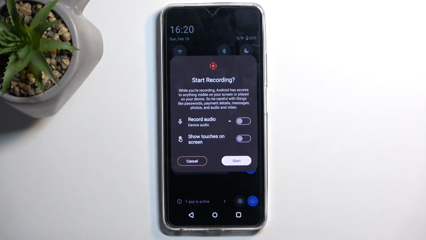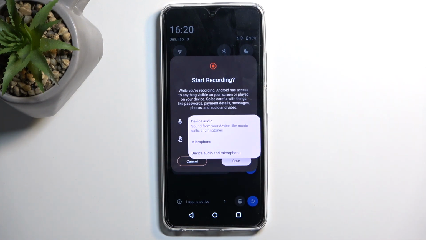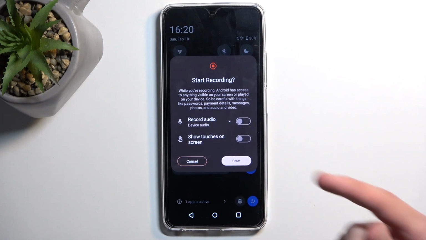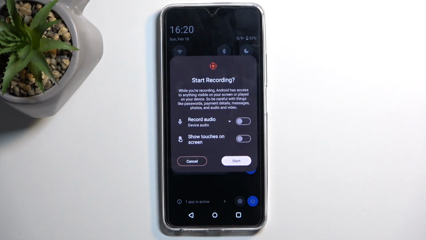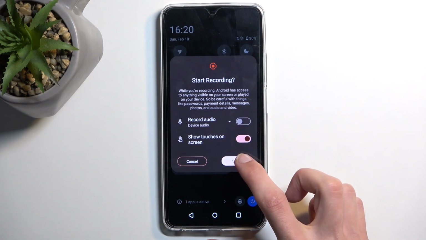It will bring up this menu right here, as you can see, and gives us two options. So we can record audio, and we have several different options like device audio, microphone, both, and obviously if it's toggled off, it's not going to record any audio. And below that we have the show touches on the screen, which will record a semi-transparent gray dot on the screen wherever your finger was pressing it. I will be enabling this just so you can see how that looks like on a recording.